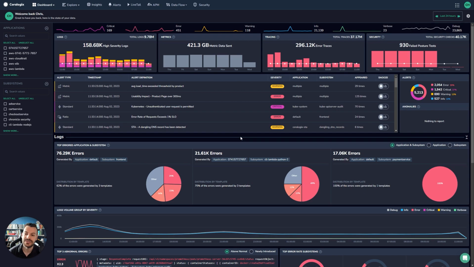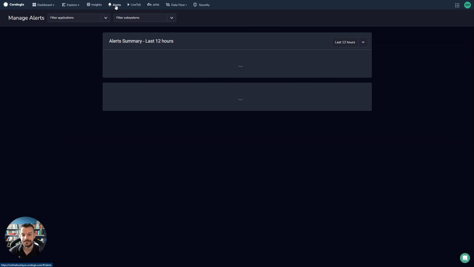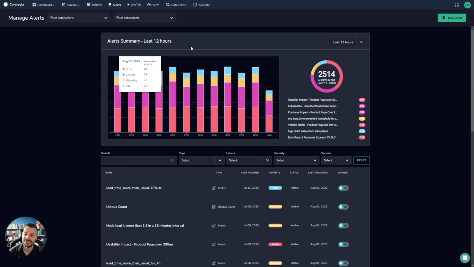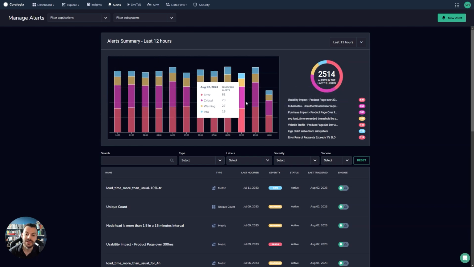Navigating to alerts in Coralogix is really easy. It's right at the top here. Once you've signed into your account, you just click on alerts. What you'll see is this really nice dashboard. This is a breakdown of all of the alerts that are fired. Alerts can have different severities, so you can see here the breakdown of severities at different times. And on the right-hand side here, you can see the most frequent alarm.